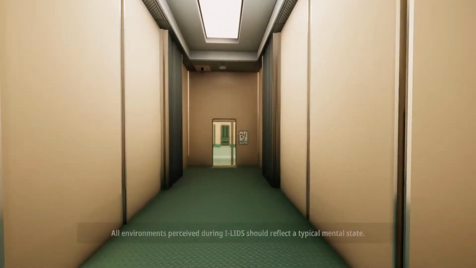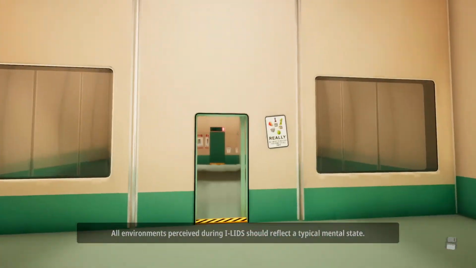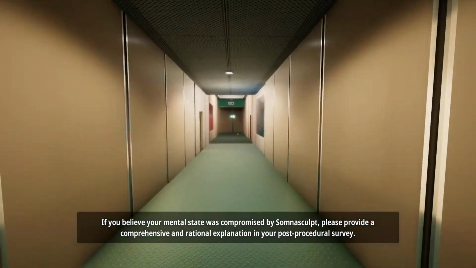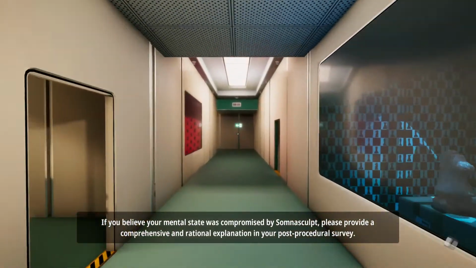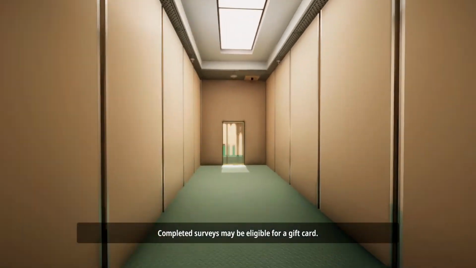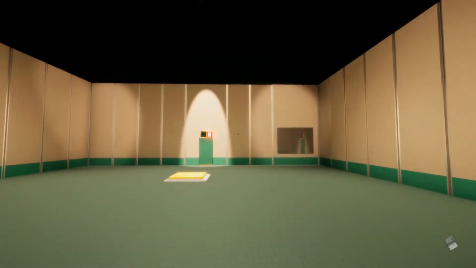All environments perceived during eyelids should reflect a typical mental state. If you believe your mental state was compromised by Somnasculpt, please provide a comprehensive, rational explanation in your post-procedural survey. Completed surveys may be eligible for a gift card. Who wants gift cards? Me.